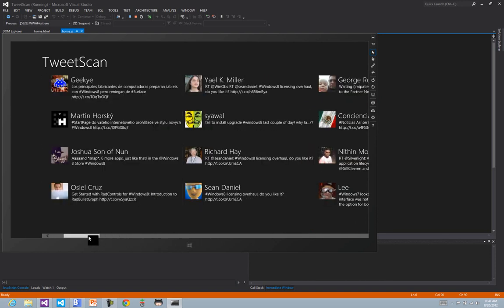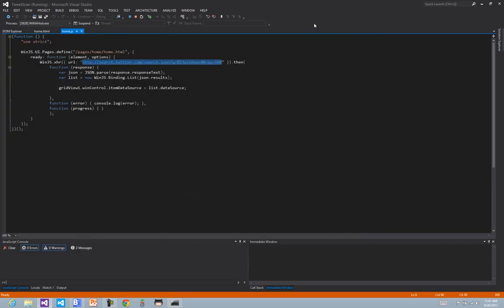So that is the initial basics of designing a dynamic HTML experience for a Windows 8 application. And next time, we'll start to add even more features to our app. Thanks.